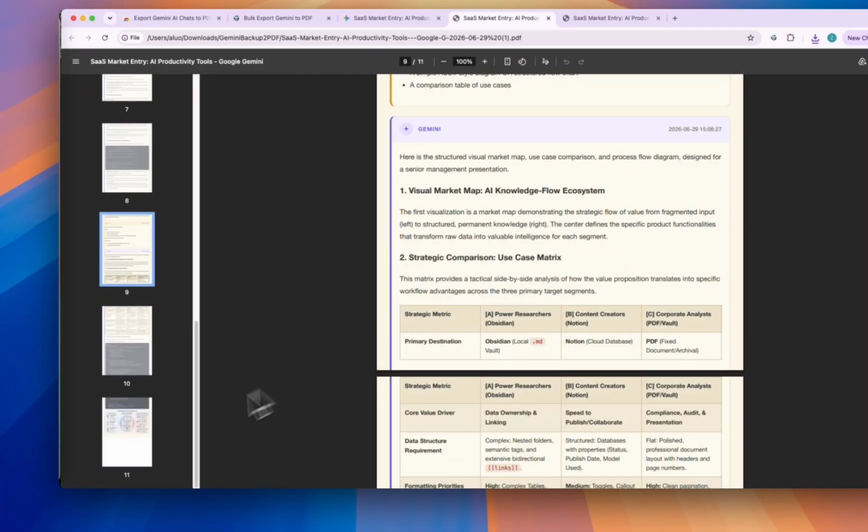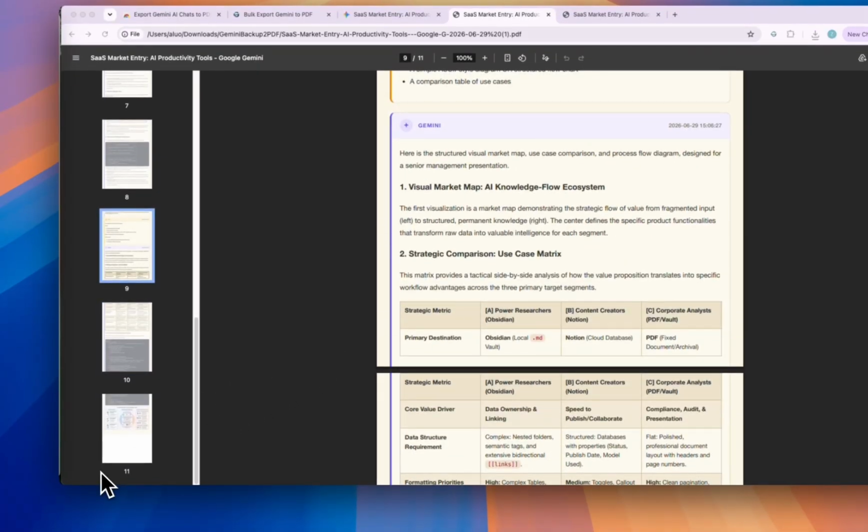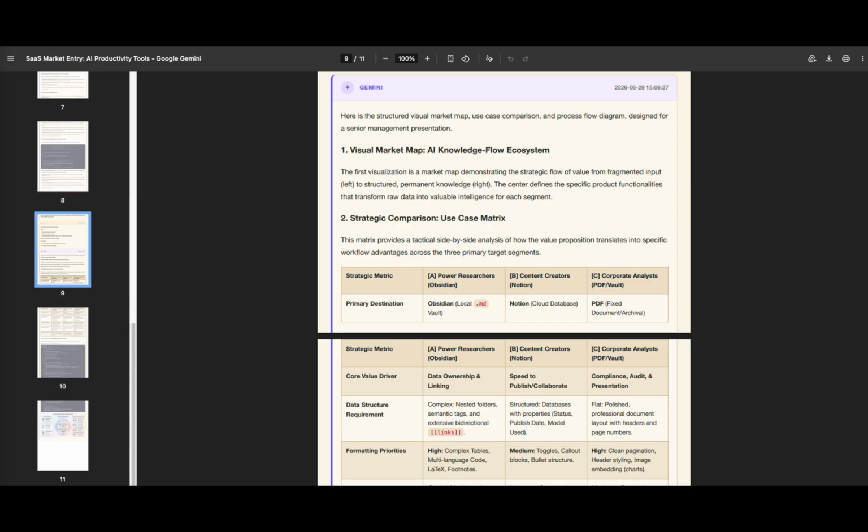You can clearly see this is no longer a chat. It is a structured report. This is the key advantage. Instead of raw Gemini history, you get a professional document.